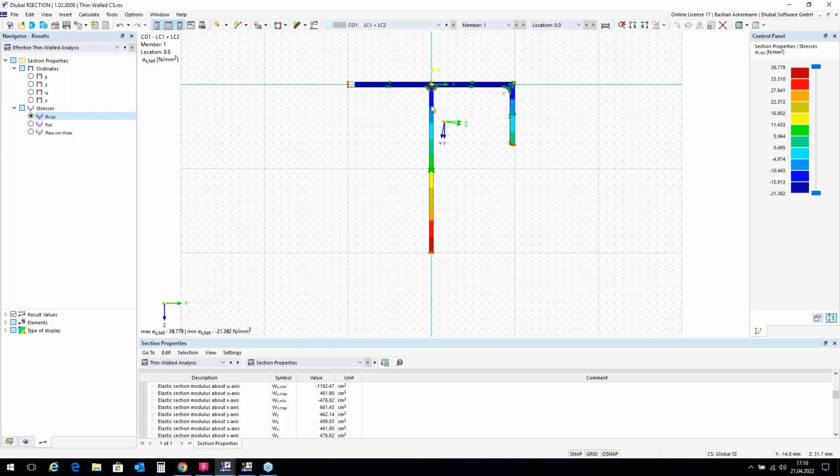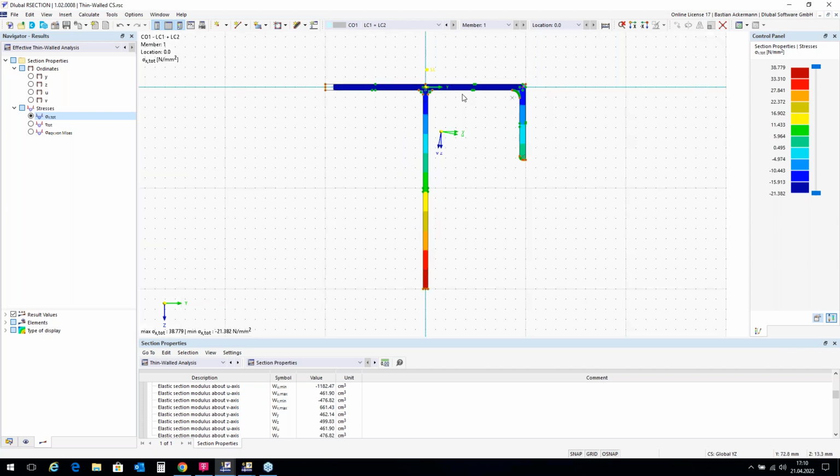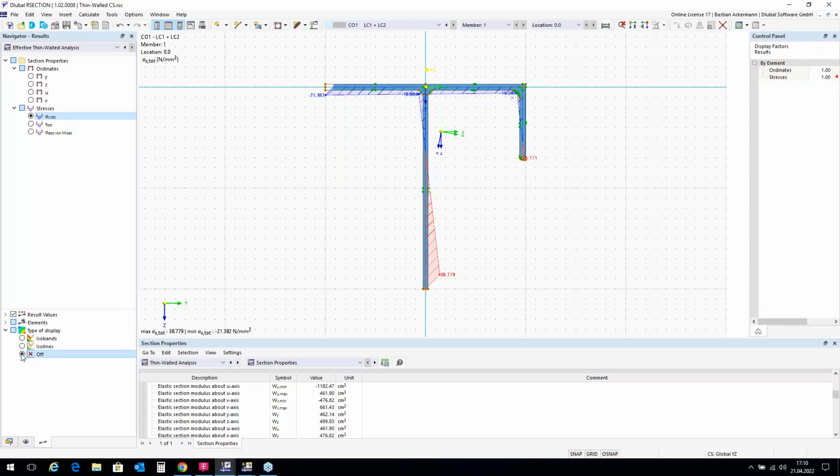When we see the results here, we always have to watch the control panel on the right side, which is the legend for this. But if I want to see the values directly in the graphic, I can switch the type of display here from isobands to isolines, for example, which is not so good in this case, or I can switch it off and then I can see the values directly in the graphic. For example, for sigma x total like that, or for tau like this.